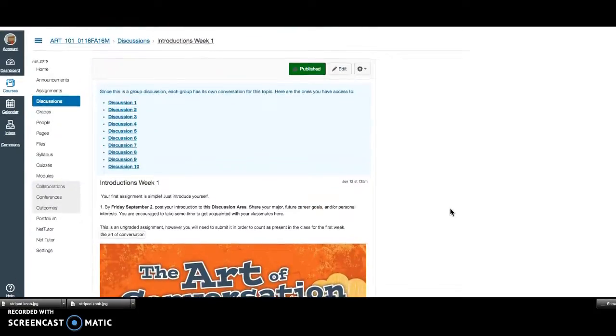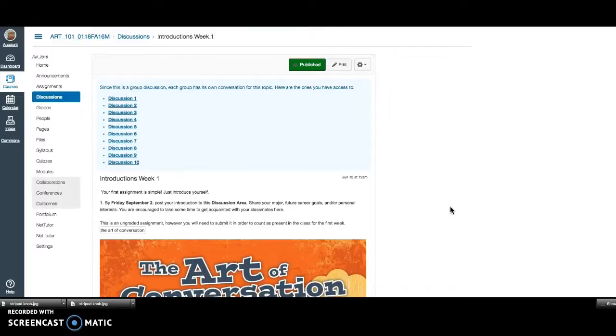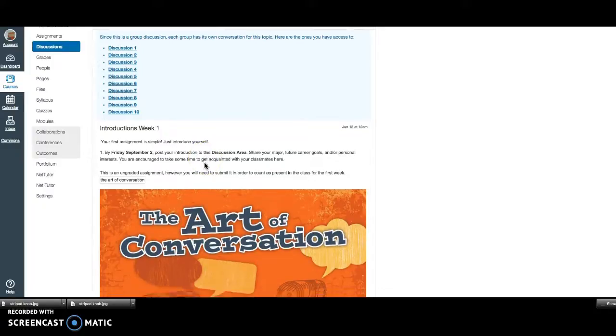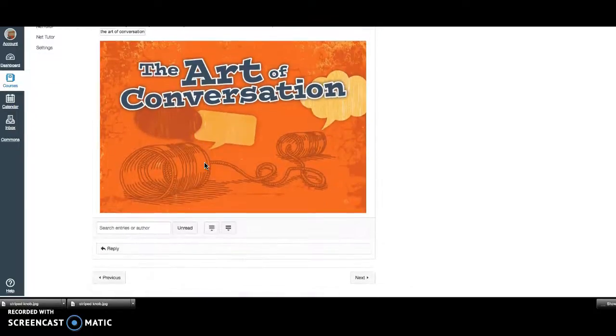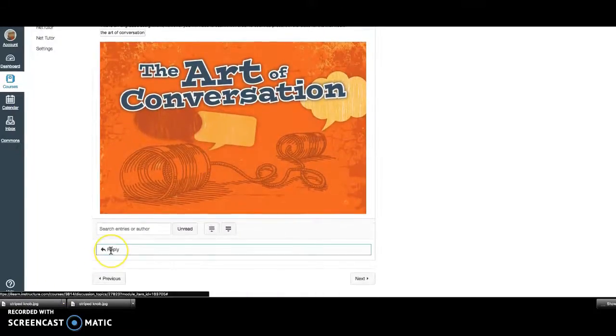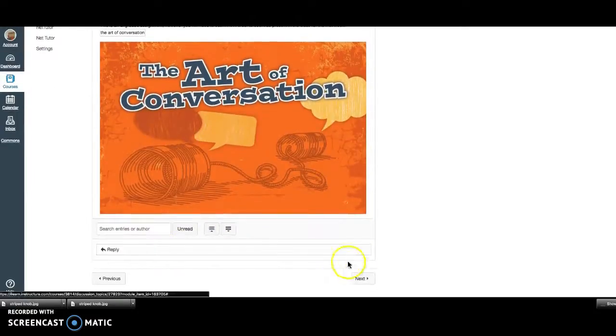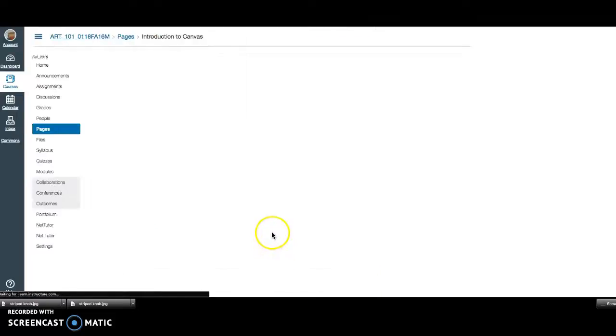The next page you'll come to is the discussion section. You are assigned a group, and when you log in, you'll see the group that you're assigned to. This will be your group for the whole semester. Complete your introduction here. Just click Reply, and you'll do this with all discussion assignments that you'll be completing. This is your first assignment. As I say, it's simple. Just introduce yourself, do that, and then click Next.